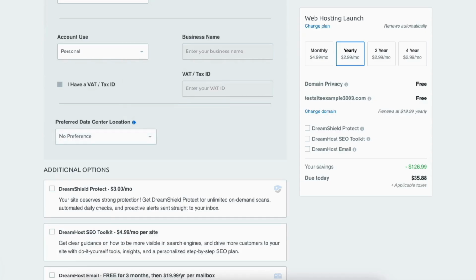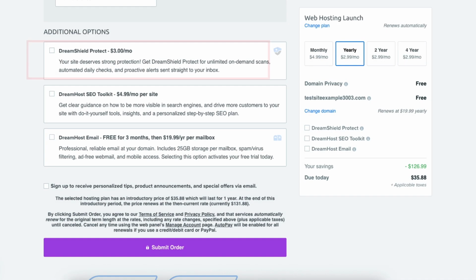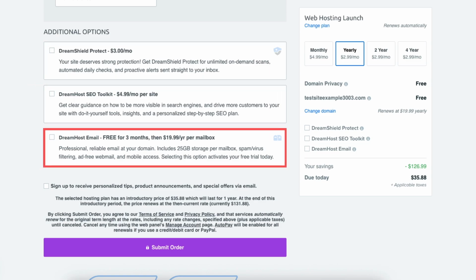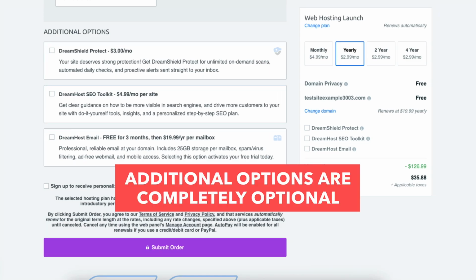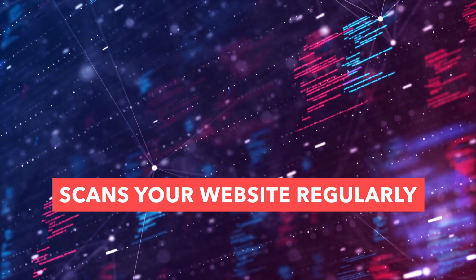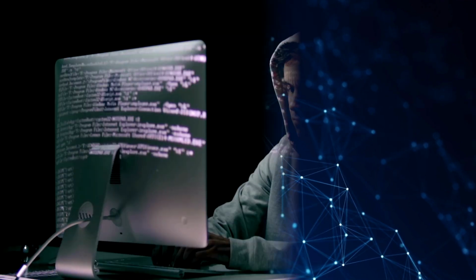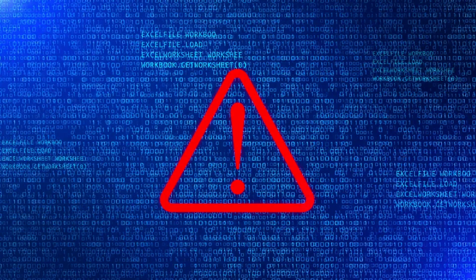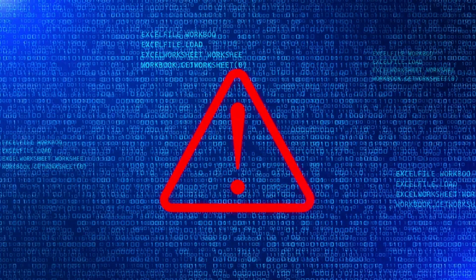In the next section, you can select additional options such as DreamShield Protect, DreamHost SEO Toolkit, and DreamHost Email. All these additional options are completely optional and up to you whether or not you want any. DreamShield Protect will scan your website regularly to monitor its reputation and to find any malicious code, malware, out-of-date software, broken permissions, and more on your site.